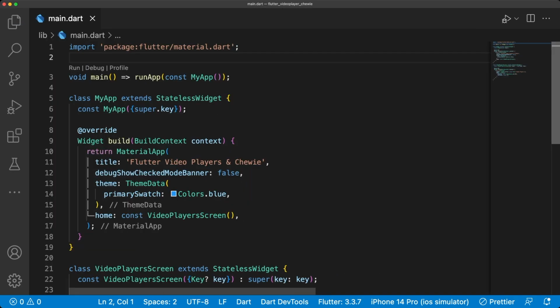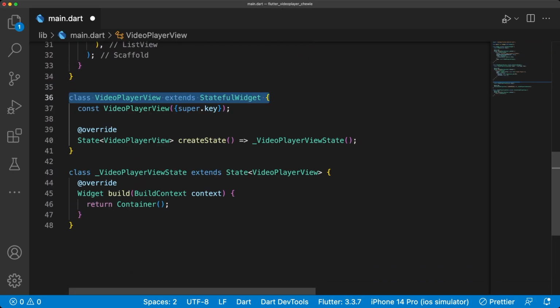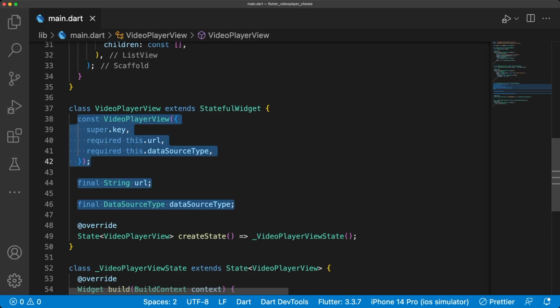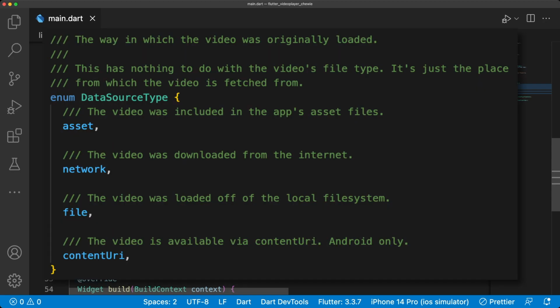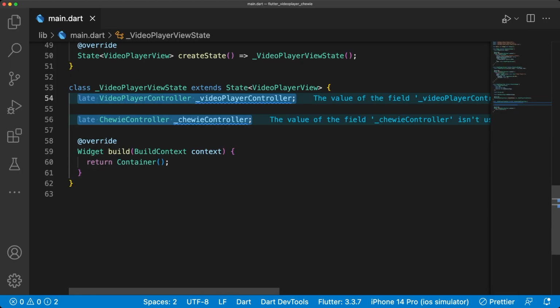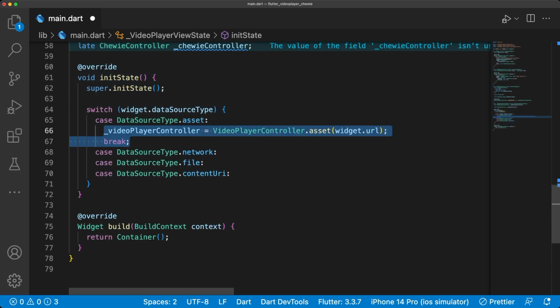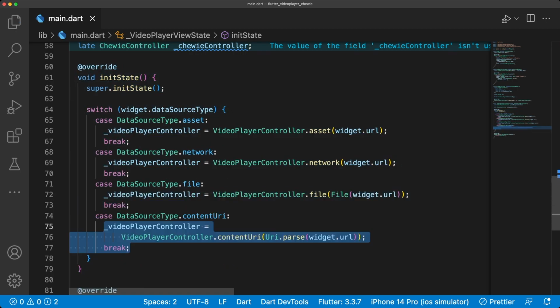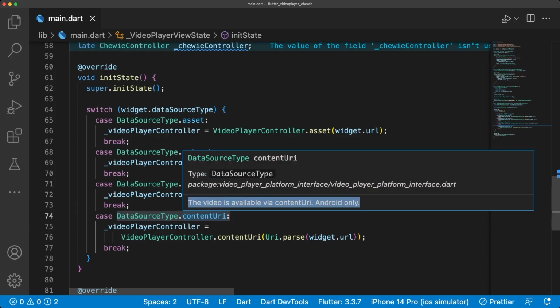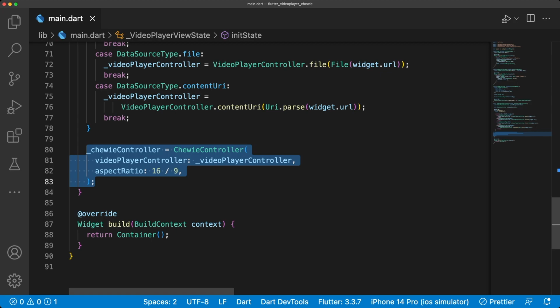We want to create a reusable widget called VideoPlayerView that handles loading videos from our assets, network, or photo library. This means we need to know the path or URL of the video and which data source type we're fetching from. We have two state variables, VideoPlayerController and ChewieController. In initState, assign VideoPlayerController based on the data source type. Content URI is Android only. We'll include it here anyway to avoid errors. Then set the value of ChewieController, passing in the VideoPlayerController and an aspect ratio of 16:9.